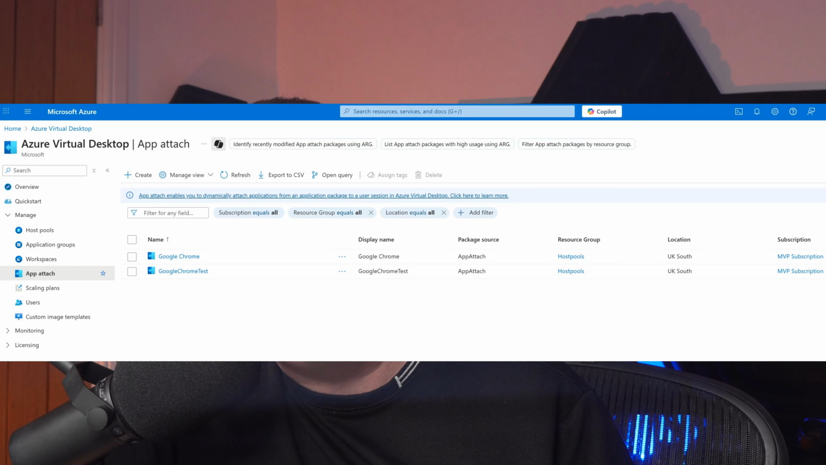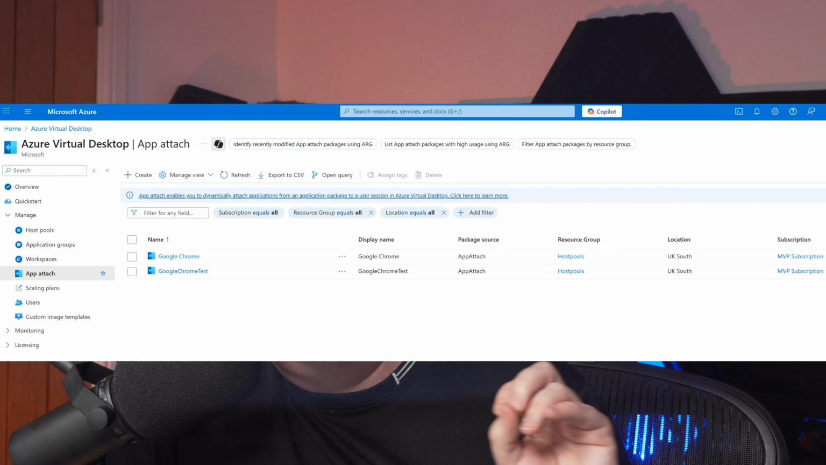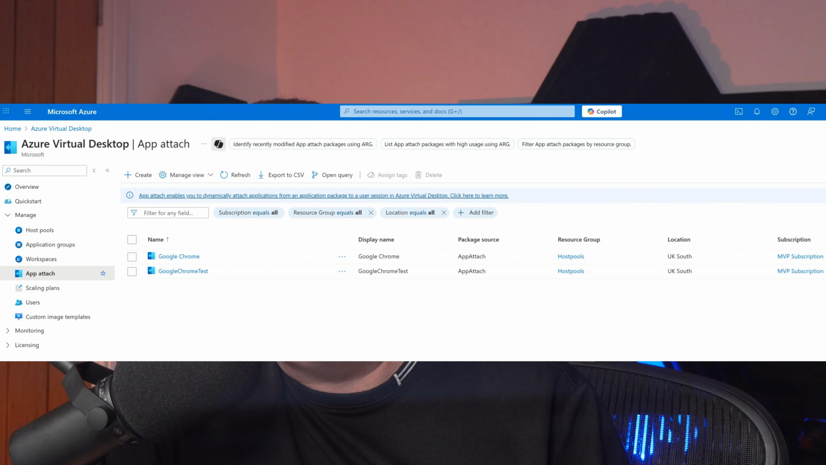I think the biggest improvement in 2025 is the fact that App Attach is now supported natively within the Azure Portal. Previously we had to run PowerShell scripts to register applications. Now I can just upload an application in the native Azure Portal and it will just work. We'll show you that as well.